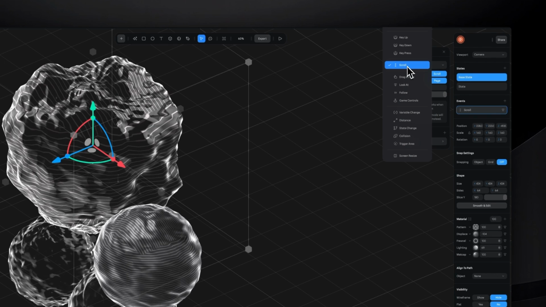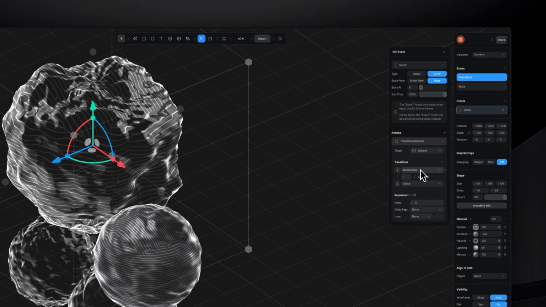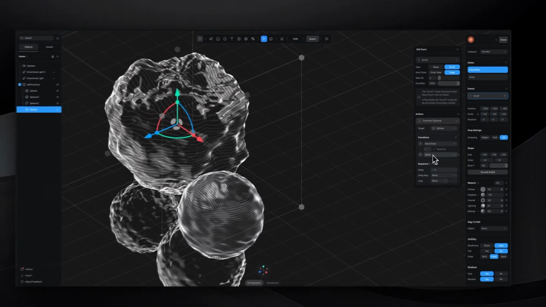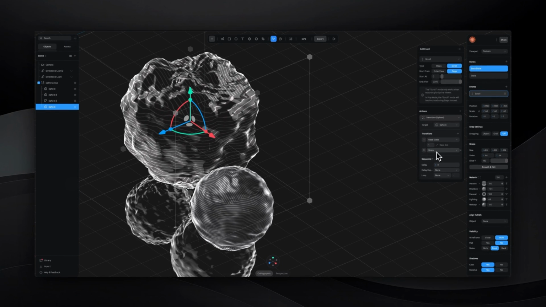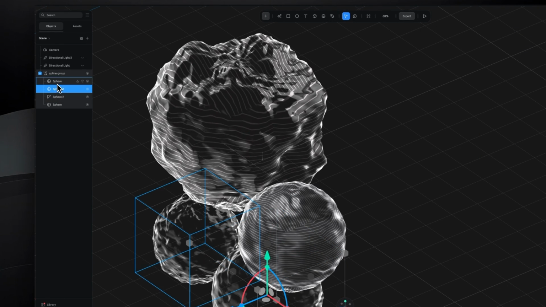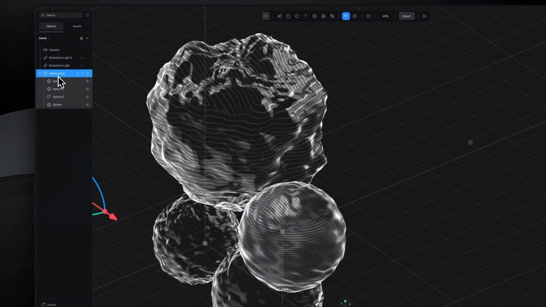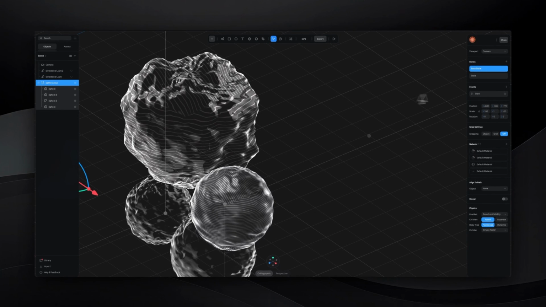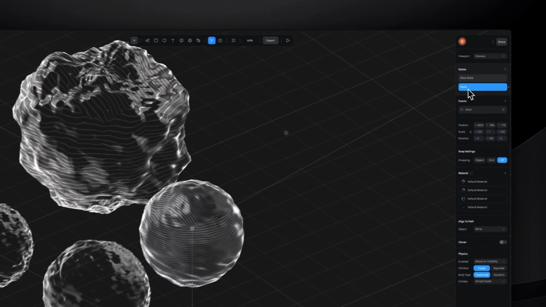I choose a scroll trigger on this one, so when the user starts scrolling, this transition is running, so it's animating from the base state to my edited state to this one. And it's basically just an animation. This is something I did for every sphere here, and also I have this group, so I created this one and added a new state here.